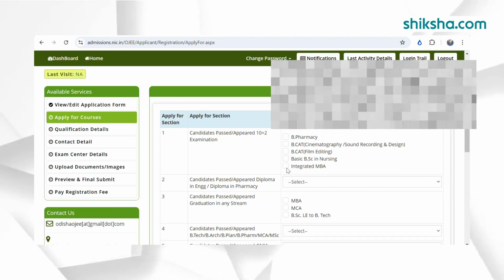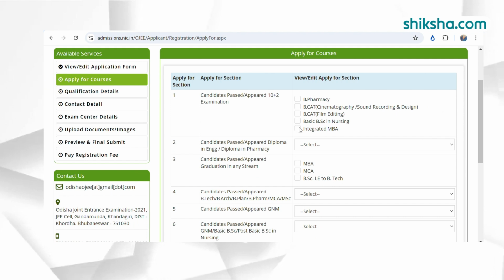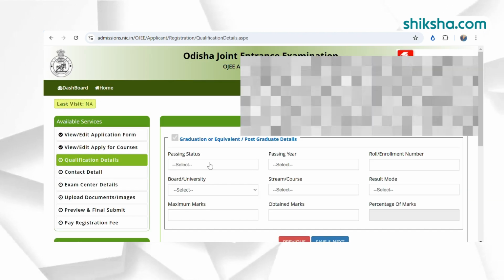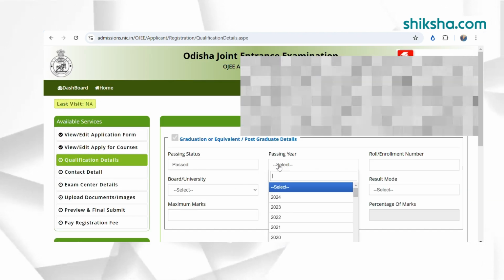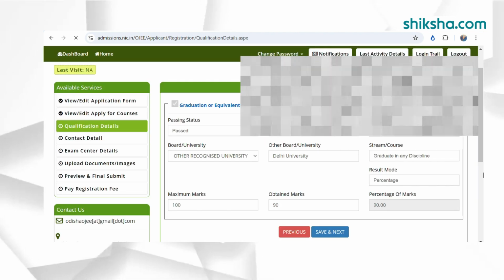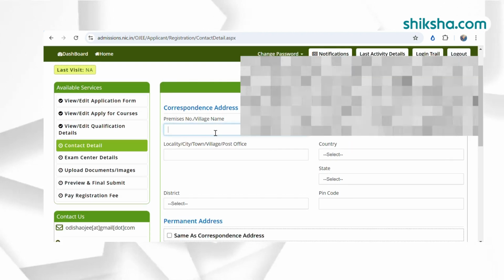Now select the courses to which you wish to apply for. Candidates can choose multiple courses according to their eligibility. The application fees is ₹1000 for one course, and for each additional course, the application fees is ₹500. Now fill in the qualification details and click on Save and Next.